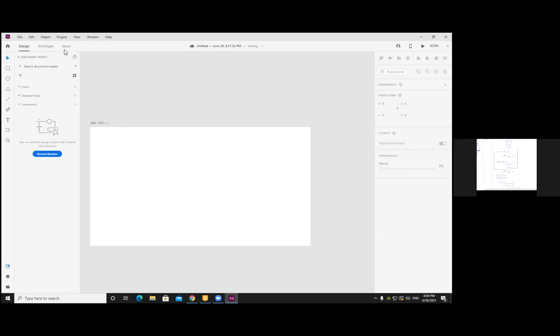The design gives you access to all of these elements on your left hand that we were just talking about. Those elements are tools that you use to design your prototype. Because we are in the design mode, this is why all of these tools appear here. Okay, and we'll go to the prototype. Click on the prototype.